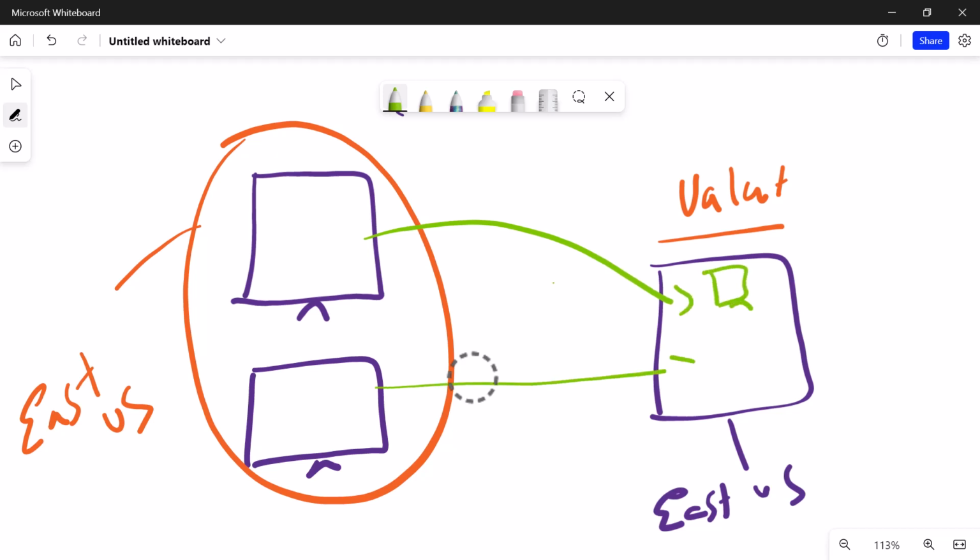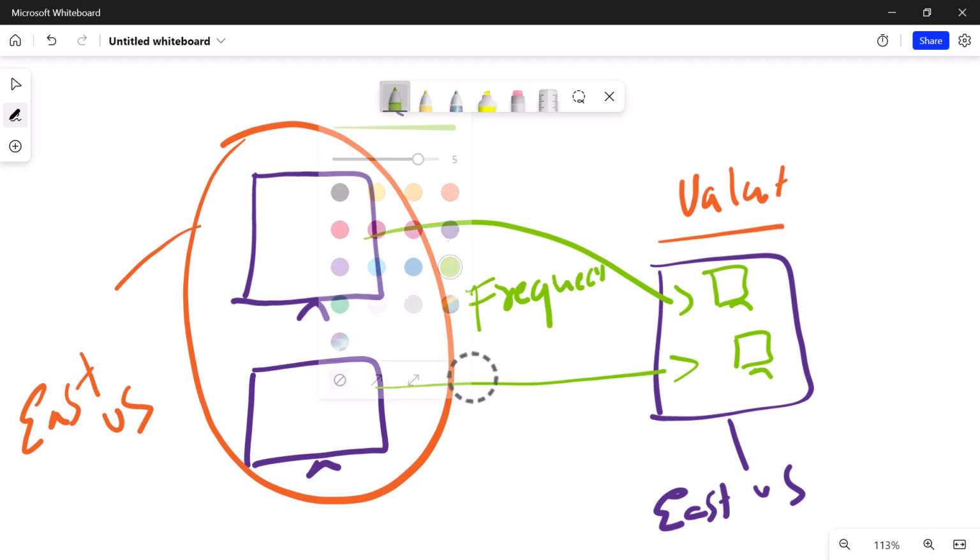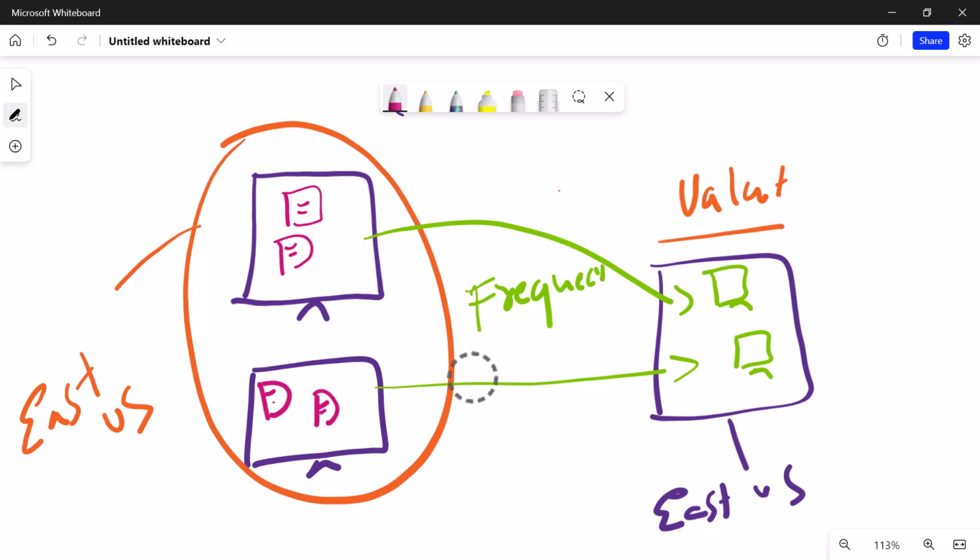Your virtual machine will be backed up, and we can also define the frequency, like how frequently your virtual machine has to be backed up. So what happens when we take a backup? Let's say on your virtual machine there are files. All these files will be backed up at the frequency that we define.